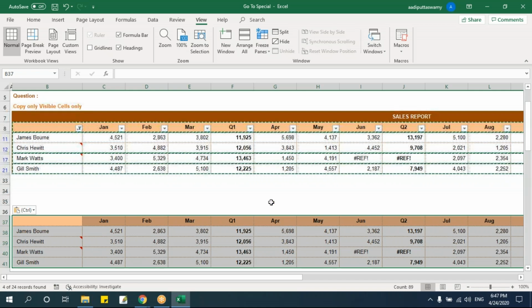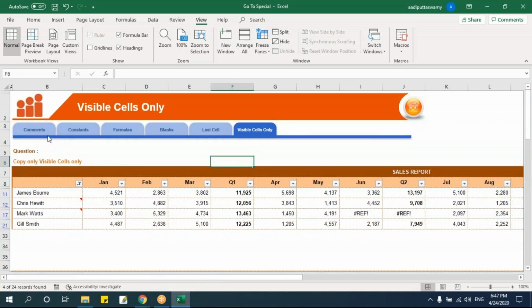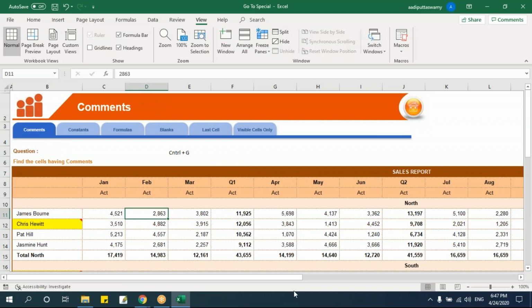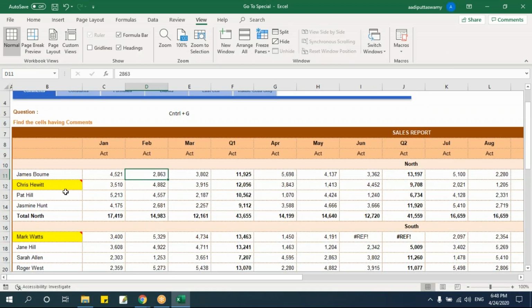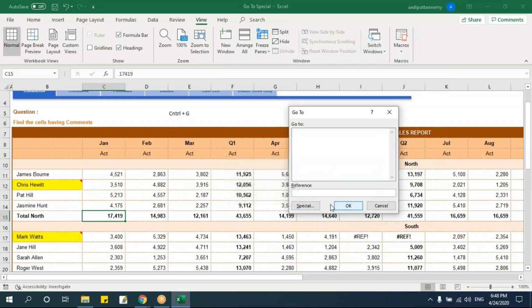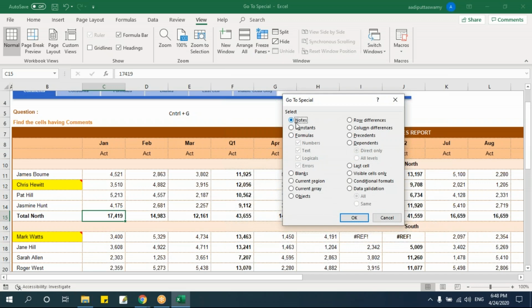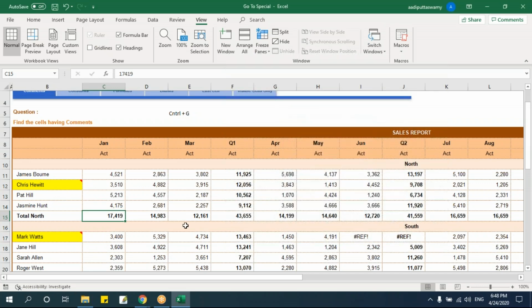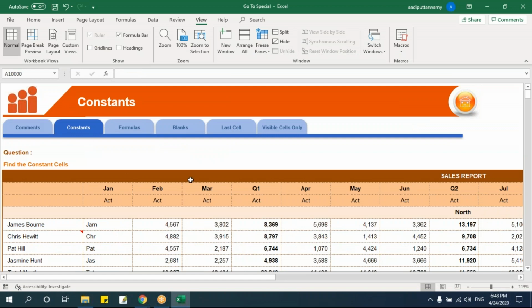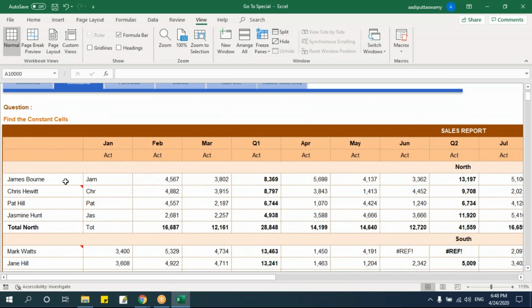Okay, so let's summarize quickly. I was talking about Go To Special. Go To Special is used for selecting cells in the desired manner that I need. The first option we saw was comments, where I selected and said Control G. I used comments here. That means wherever the comments or notes are there, they will be selected. Then we saw constants. Constant means a value which will not change. So I try to select the constants, where the constants can be either text or numbers.